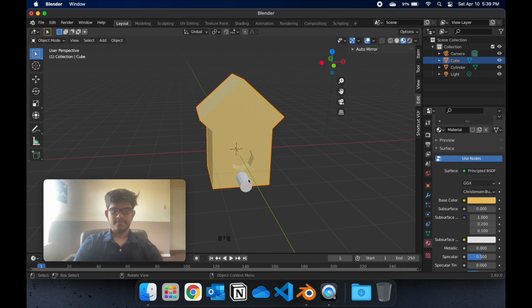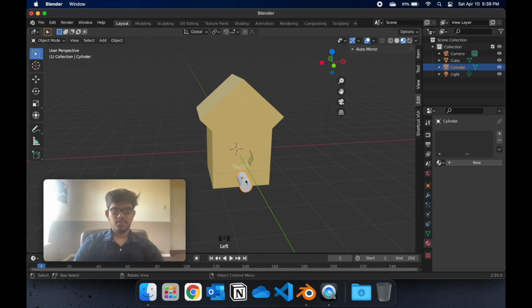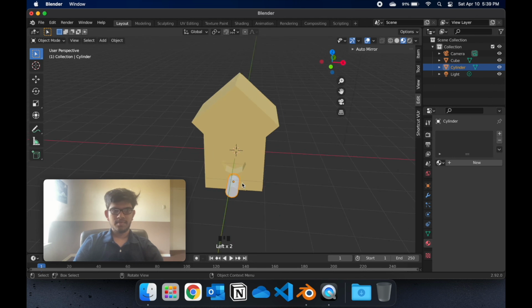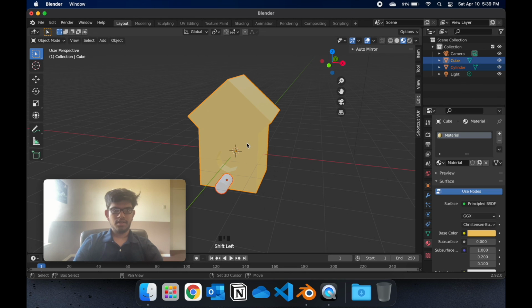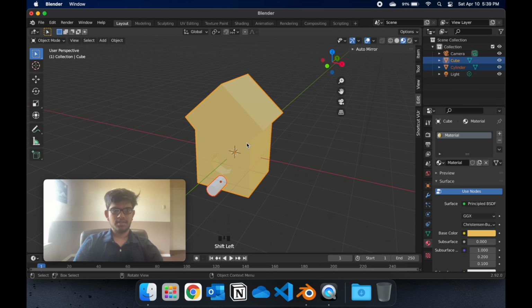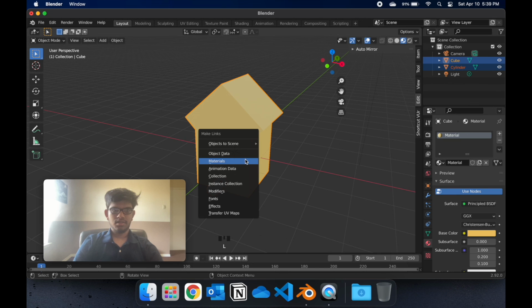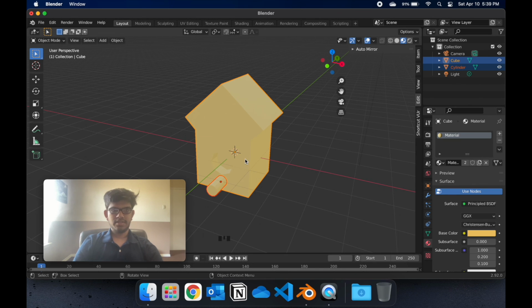And one neat trick here is you can select this, and then to copy the color from other materials, you can just select the mesh that doesn't have the color you want, and shift left click on the mesh that has the color you want, and do Command or Control L. That makes a link, materials. There you go. Now this has the same color as the birdhouse.